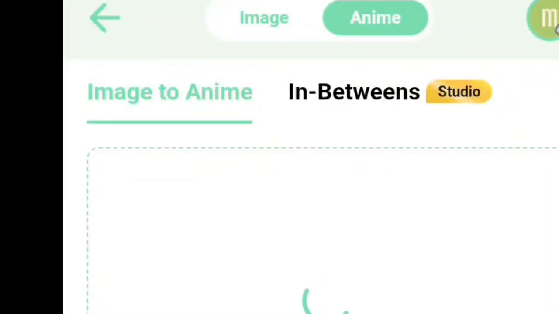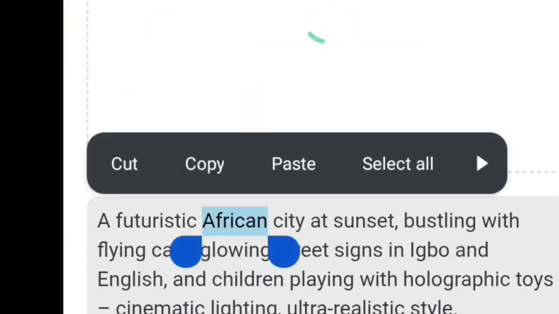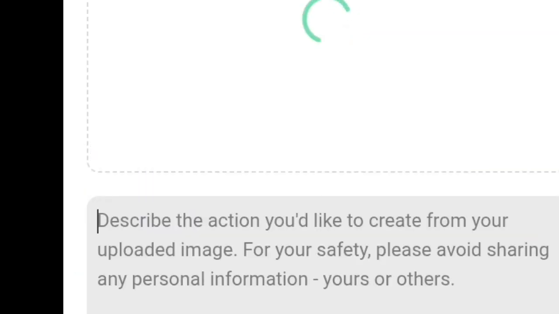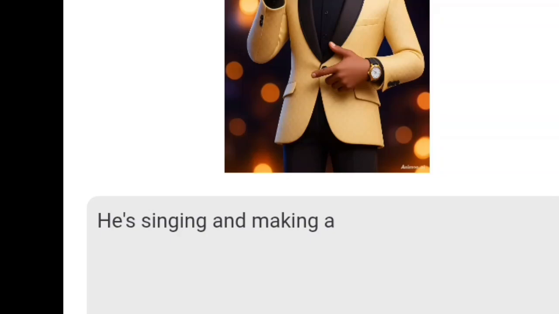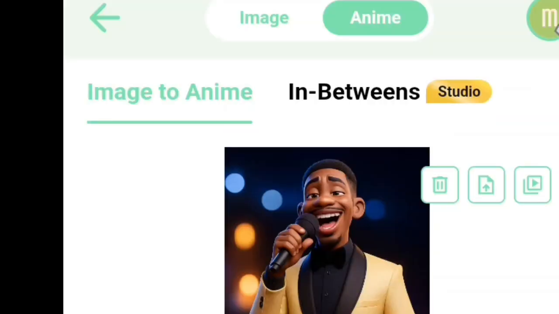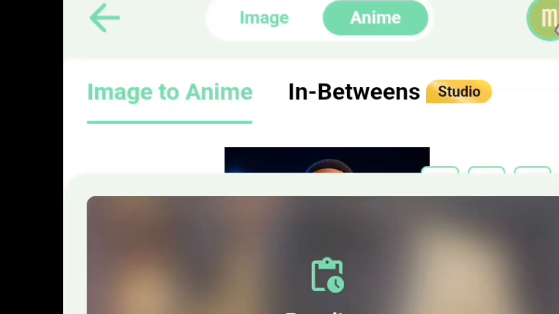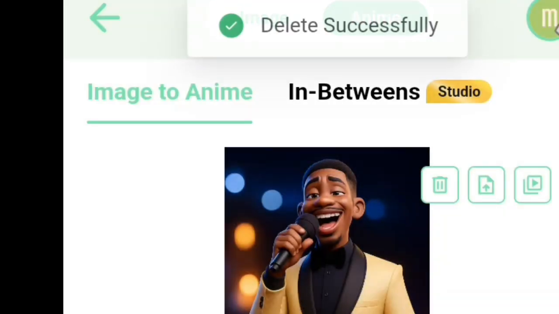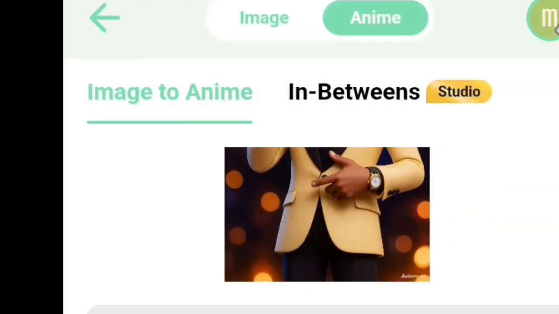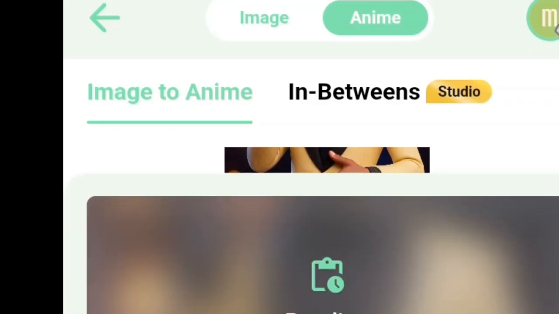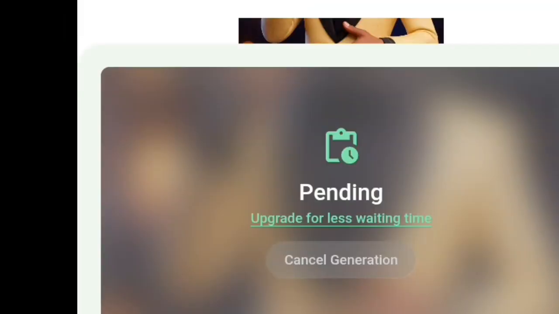Let's highlight our prompt and delete it. I'll just write in singing and making a hand gesture. After that, I will select generate. Remember, they don't accept any image that is not PNG. To check it, you go to generation history. That's where you see your video generating. As you can see, it's written pending, so you have to wait for a while.